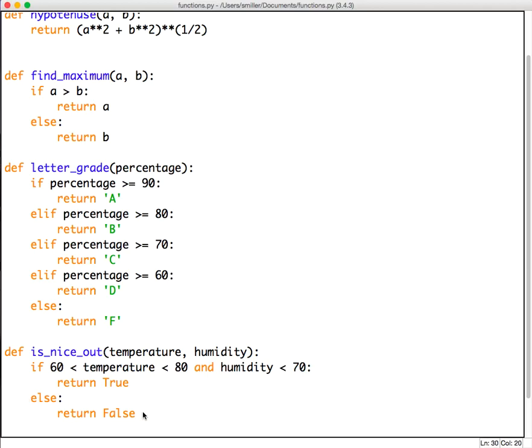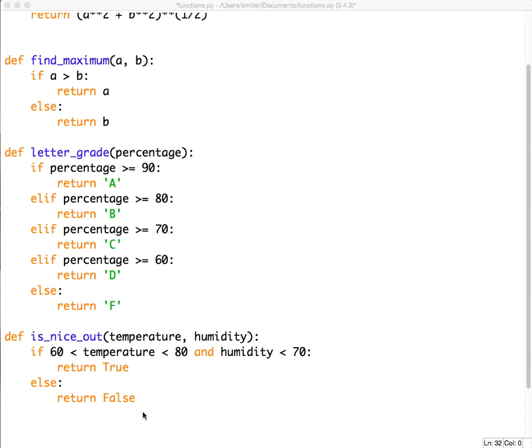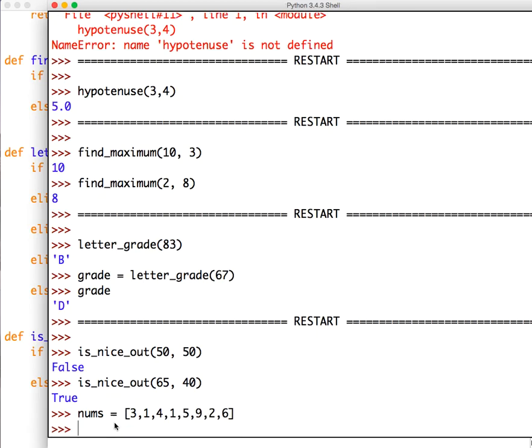Okay, we're going to wrap up this discussion of functions with some built-in functions that already exist in Python. You've actually used some already, but we're going to look at some common ones so that you're comfortable with them. Let's go back to the notion of lists. I'm going to create a new list called nums, and it's going to be 3, 1, 4, 1, 5, 9, 2, 6. Okay. Random set of numbers there.